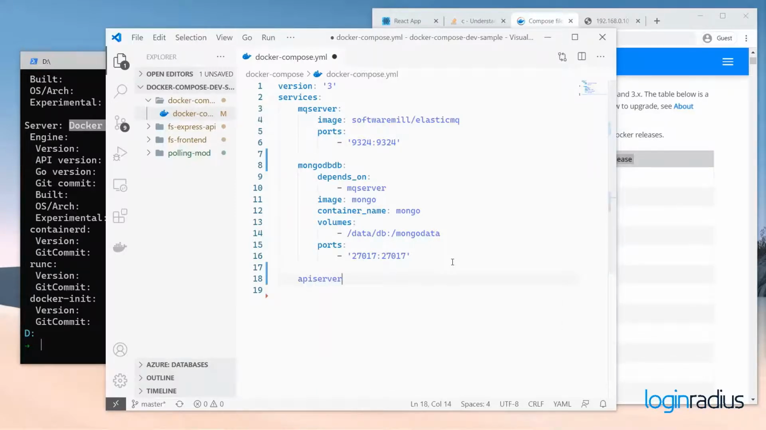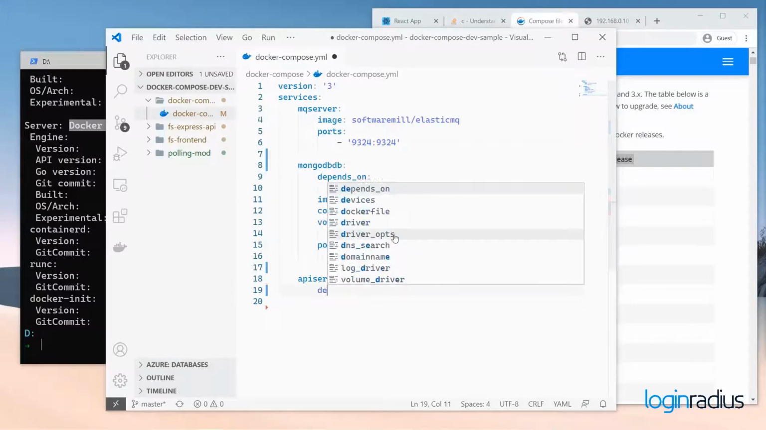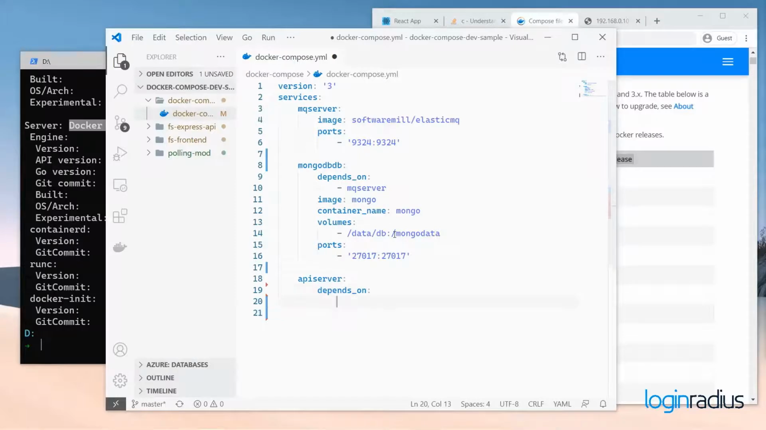So let's start writing the API server. Let's start from depends on. This thing depends on MQ server because we want our API server to come up only when MQ server comes up, and another service which is MongoDB. So those two services we want to come up before our API server comes up.